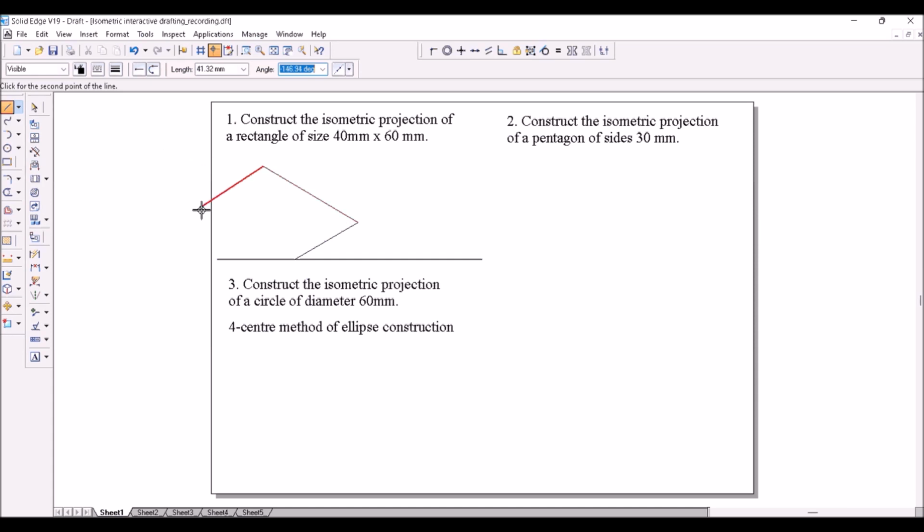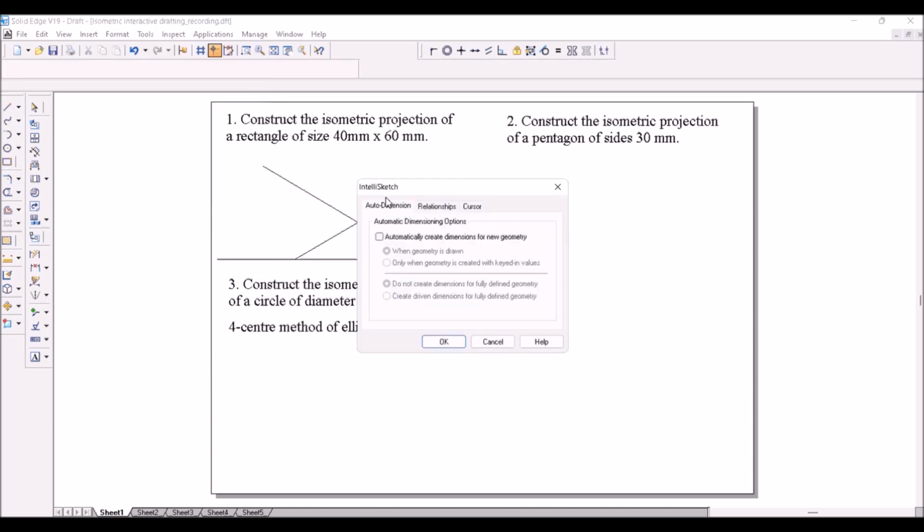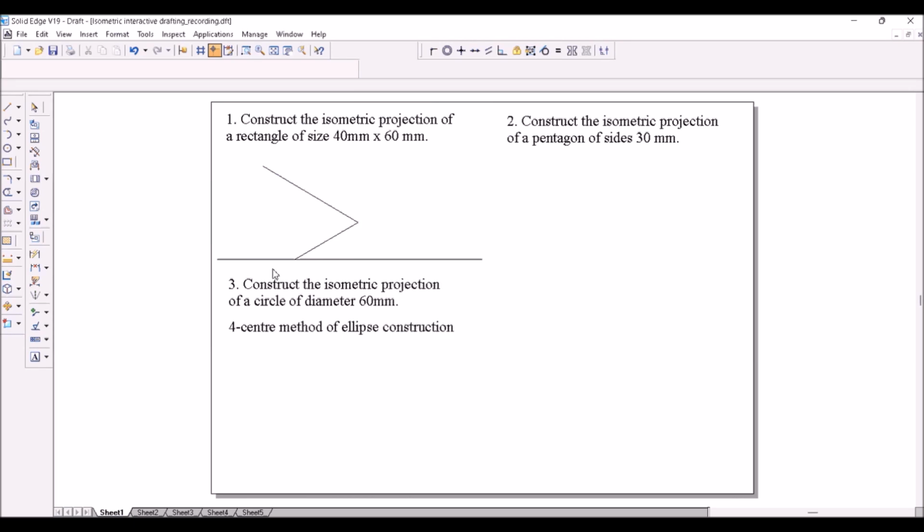Next line, this line should be parallel to this originally drawn line, but the length should be 40 mm. So I will fix the length now and I will make it parallel. See, it is showing me the parallel symbol. If the parallel symbol is not appearing, then you have to go to Tools, IntelliSketch, Relationships tab. If this parallel option is not ticked on, that option may not come. So make sure that this is ticked on. Now I can make use of this parallelism. I will just move the cursor onto this and I will say parallel like this. Click there and close it.